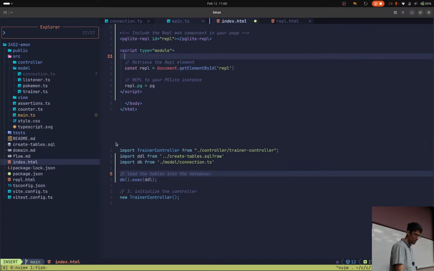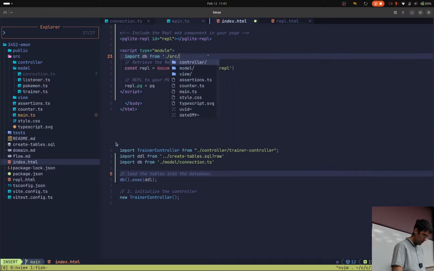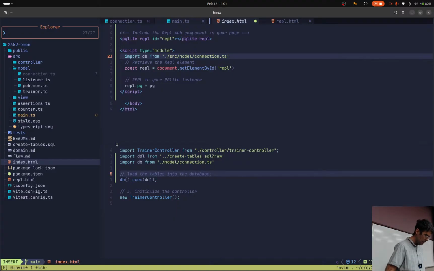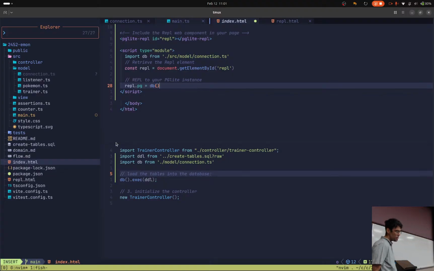And what I'm going to do instead here is I'm going to import db from source/model/connection.ts. And I'm going to change this REPL.pg to be db. I wanted to have that connection to the database that we've got.